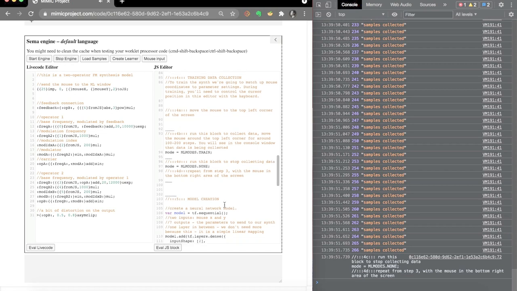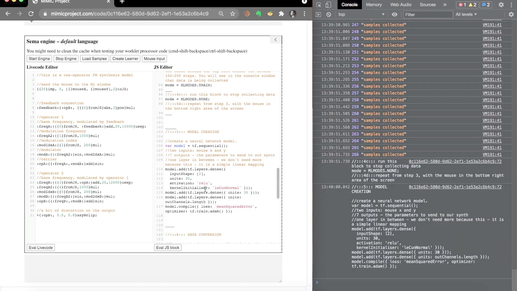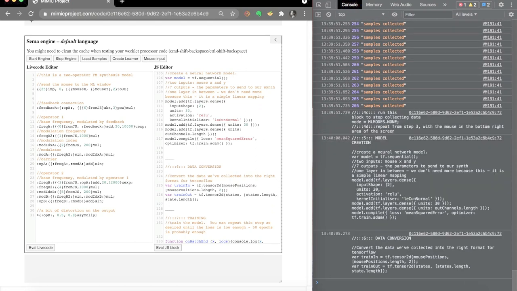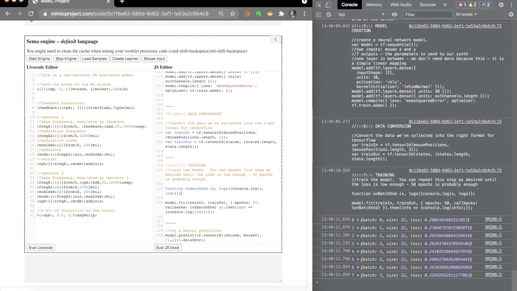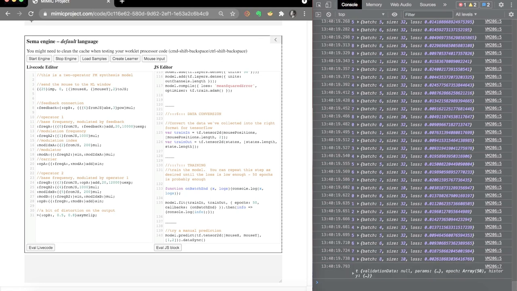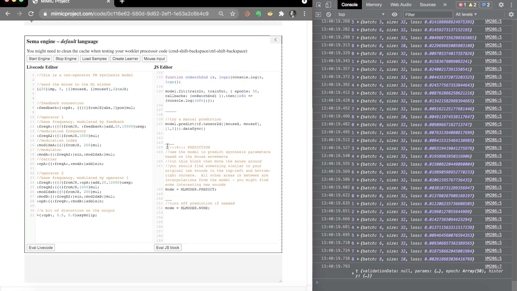Now that I have all data collected, I just create my neural network. I train. And training will complete once the loss value nears 0. There you go. Now I'm going into prediction mode and starting the engine to see how presets interpolate.